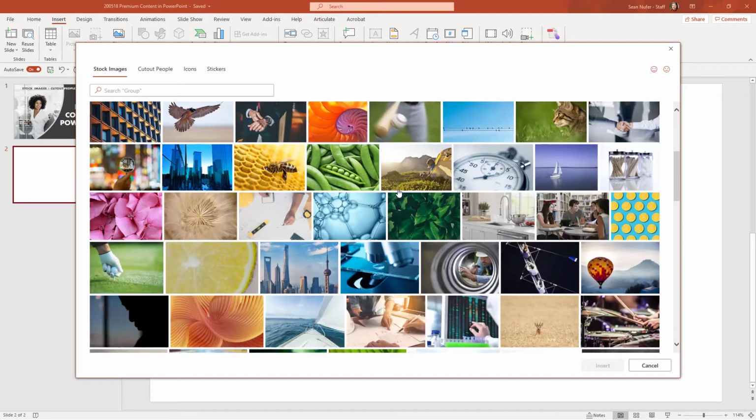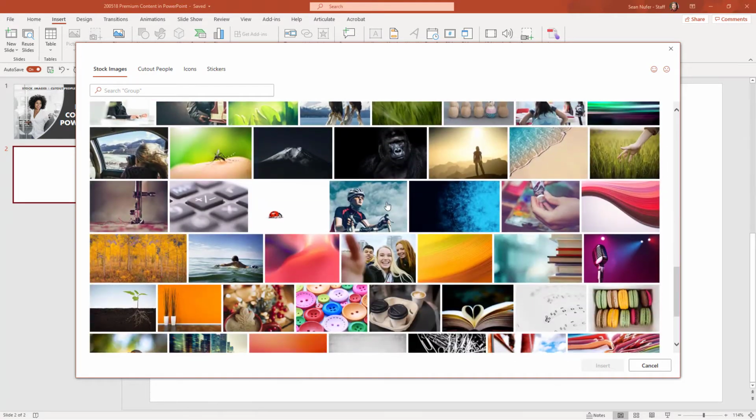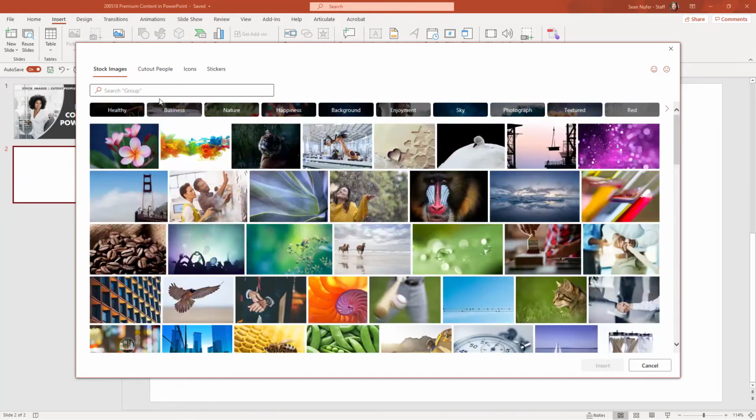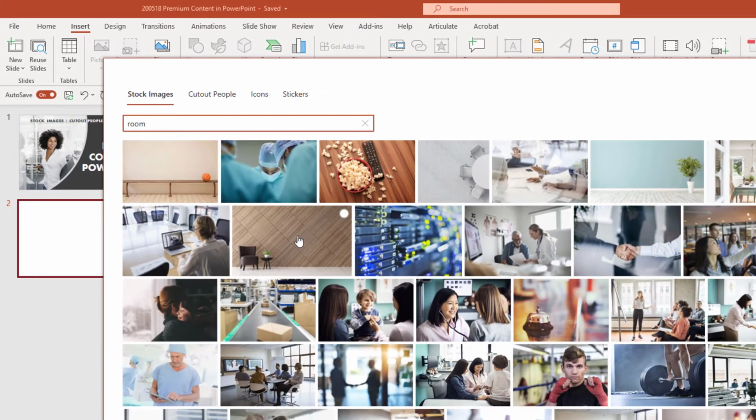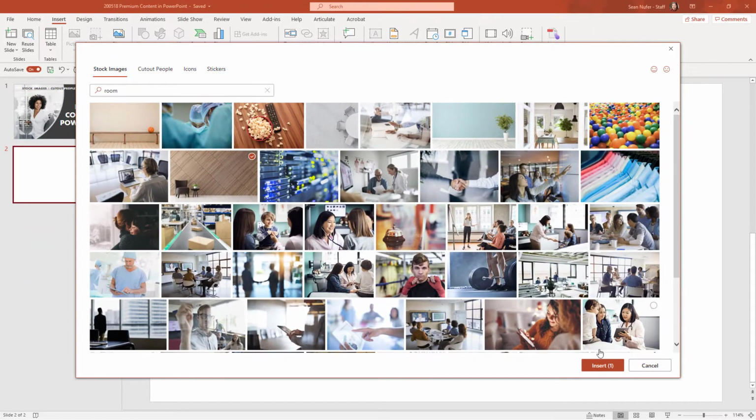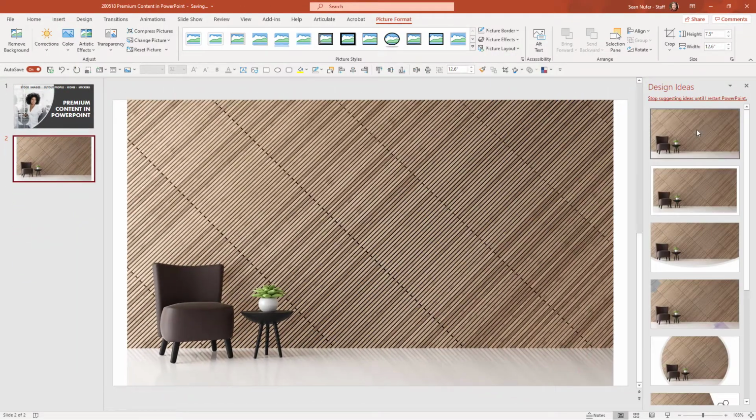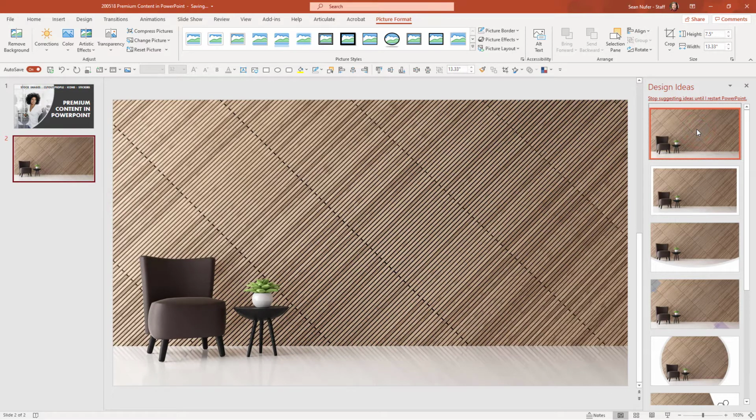You can see a selection of stock images, and you might recognize these from some of my other presentations that I've done. You have the option to search by group, scroll down on the page, and you can also search for keywords. Suppose I want to have a picture of a room. I think this would be good. You can select multiple images or just the one that you want on your slide. I'm going to go ahead and make this the entire width of the slide.